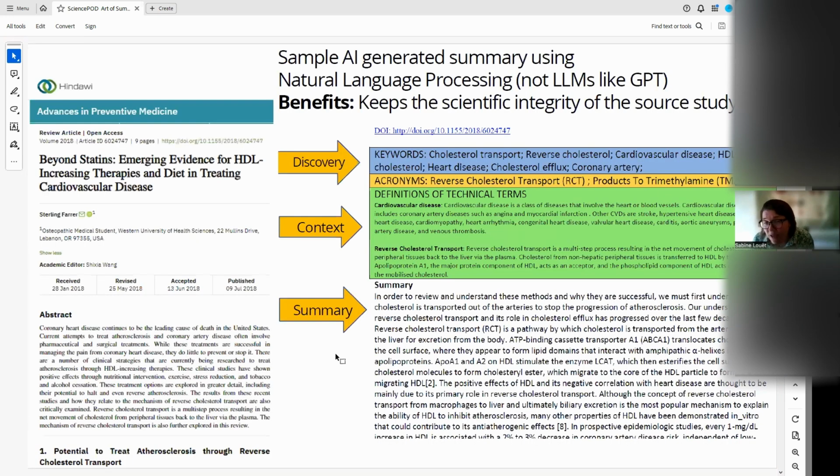So I'm showing you here an example of a summary we've created by machine, which is structured in a particular way to give some context. So we automatically extract the most meaningful keywords of the study. We explain all the acronyms, because not everyone knows about these complicated acronyms. So it helps the reader understand what's in the paper. And we also give definitions of the technical terms. And then we provide a summary.